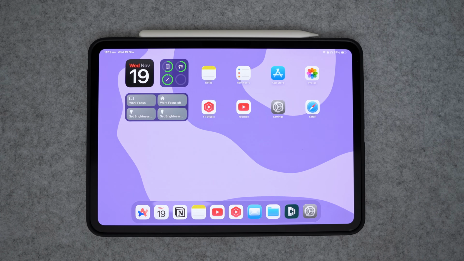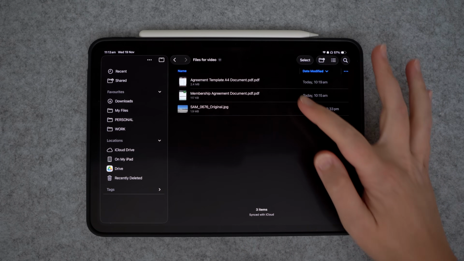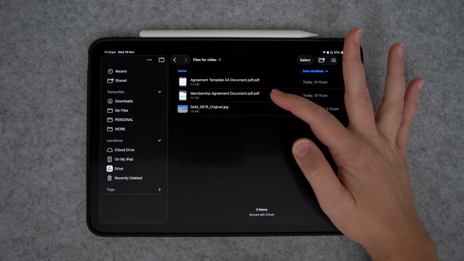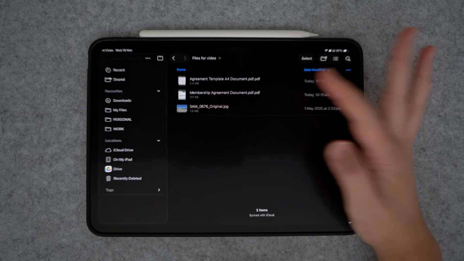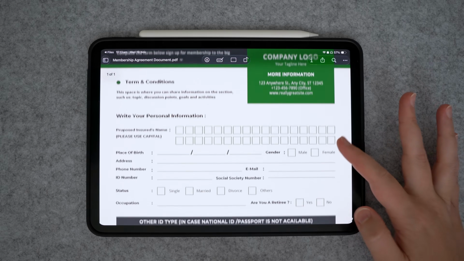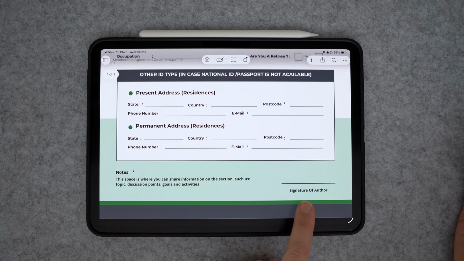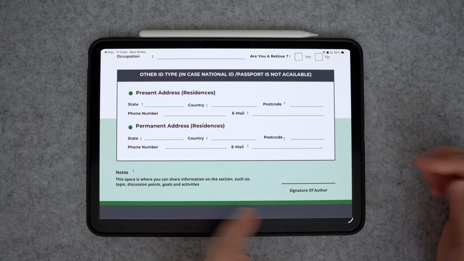So to get started, you'll need to make sure your document is saved in the Files app. If you have it in your emails, you just want to save the attachment into the Files app. And then once it's in the Files app, navigate to where it is. I just have a sample document here we can use for this demonstration. So we'll open the document, and then you can see here it's a full-on form we can fill out, and then down the bottom here we need to sign.